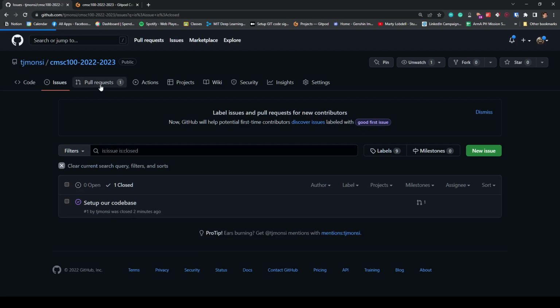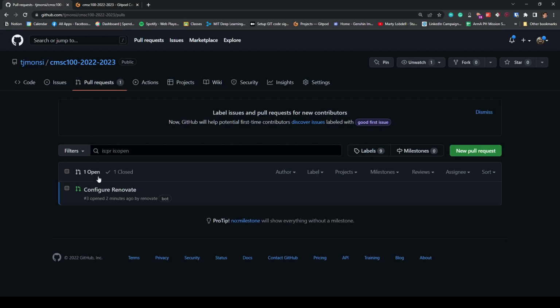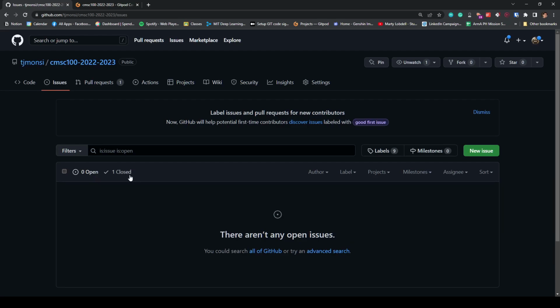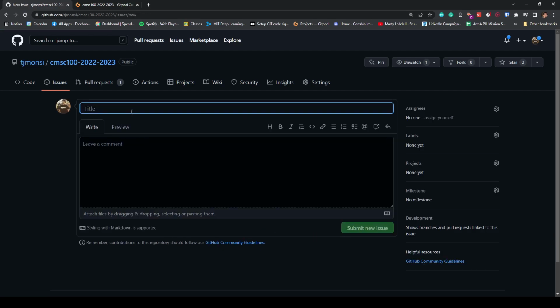Whenever we merge a pull request that is connected to an issue and it is merged to the main branch, it will be closed automatically. So that means that task is done. So let's try to create several tasks moving forward.